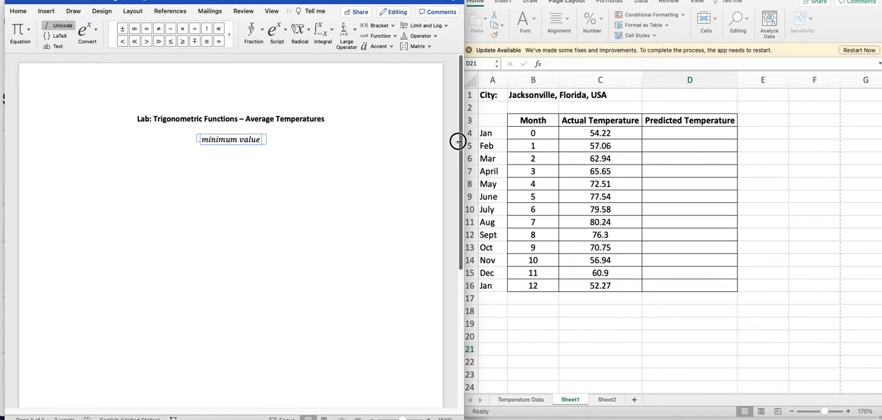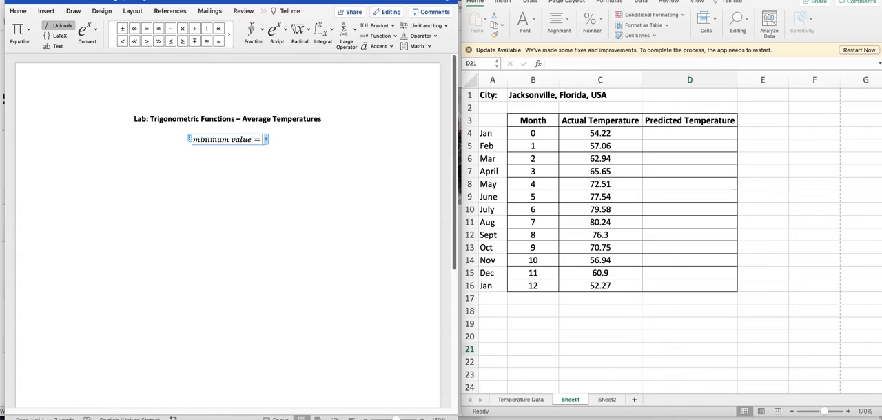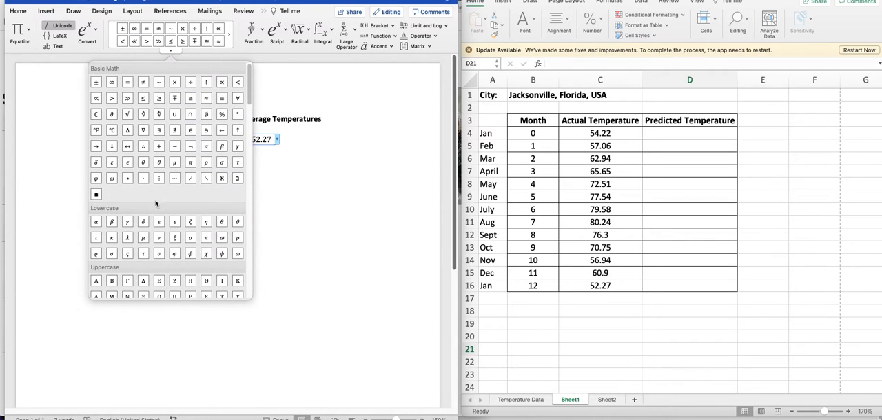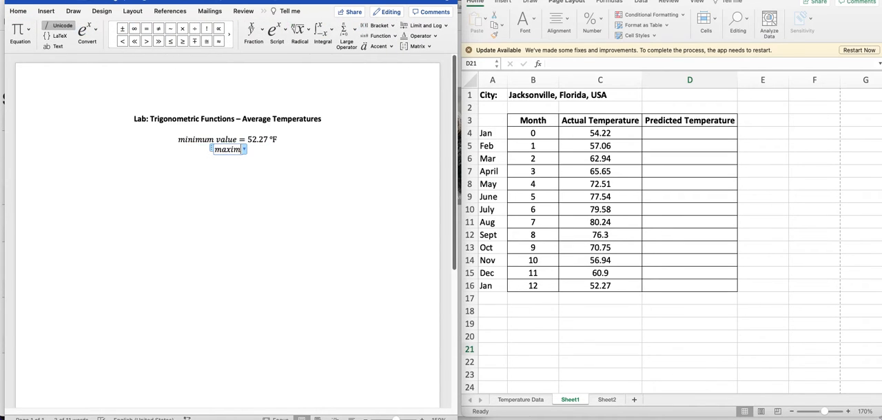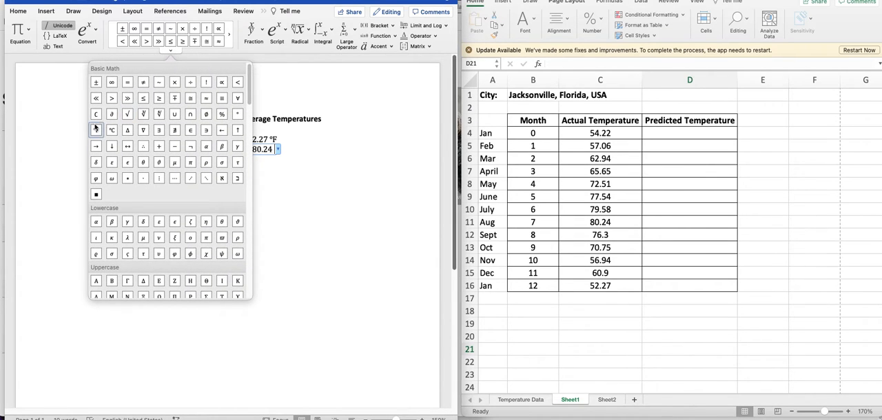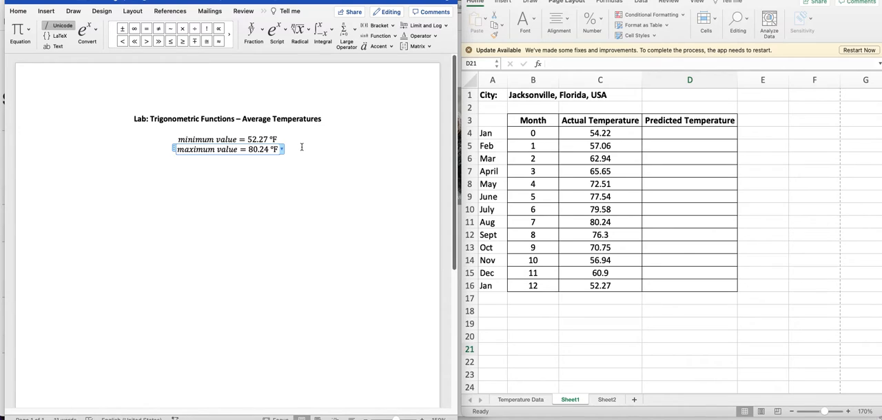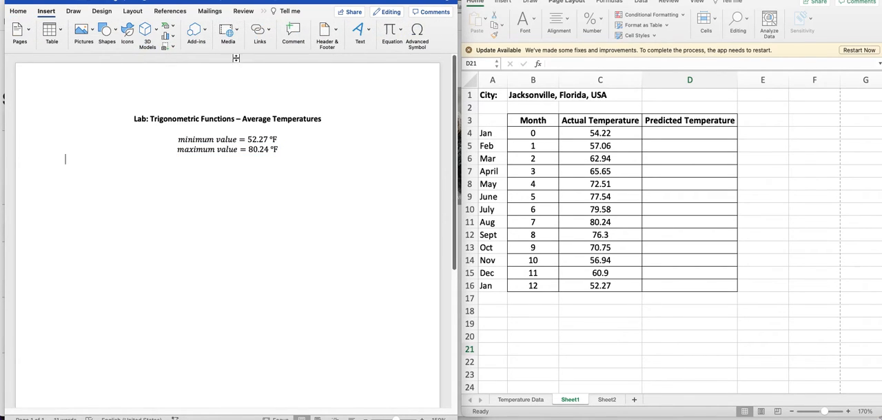So I have my Excel sheet here. Okay, so it looks like the minimum temperature, average temperature for my city was 52.27 degrees Fahrenheit. So I can even make this fancy, go in here and choose that, where's that degree? There we go, degrees Fahrenheit. Okay, my maximum, insert equation again. Okay, maximum value. Okay, so looking at my Excel sheet, it looks like it's 80.24 degrees Fahrenheit. And again, if you do everything nice and neatly in here, you can move it around in your final lab write-up wherever it needs to go.